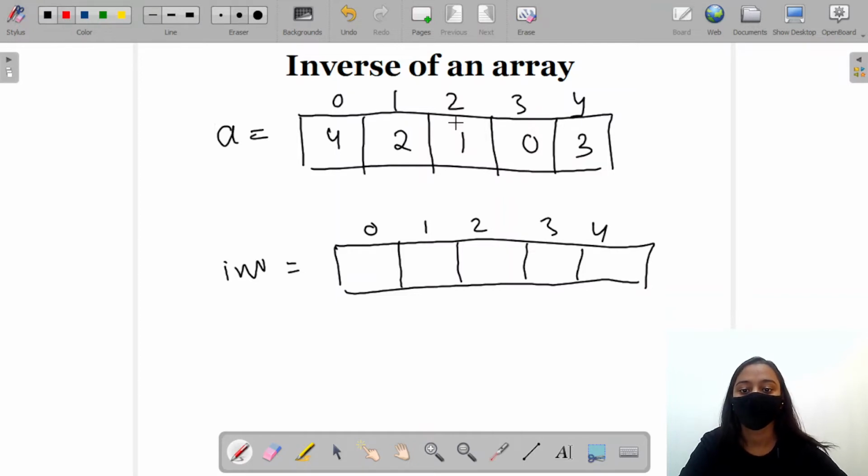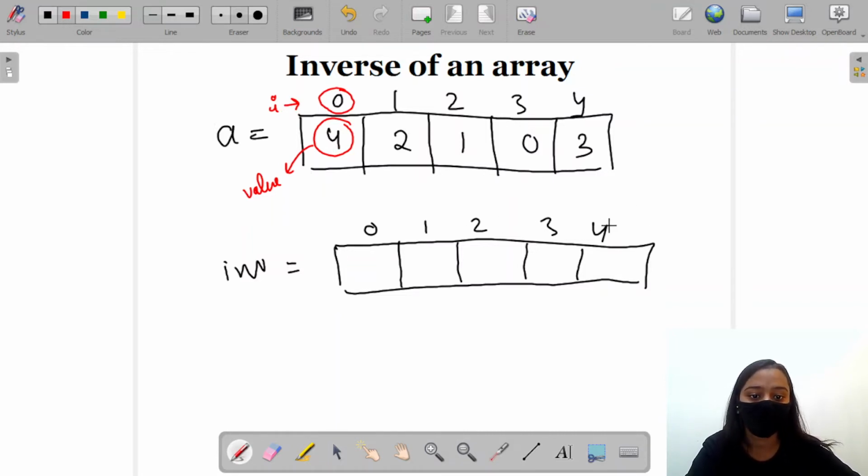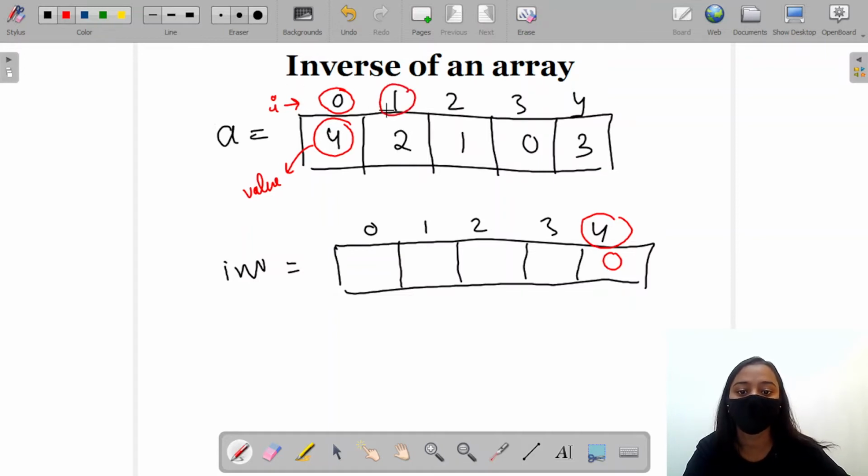Now let's represent these indexes with the variable I and these values with a variable value. Here at index 0, the value stored is 4. But in the inverse of the array, these values just get swapped. Here at index 0 we have value 4, but in the inverse array at index 4 we will have value 0. So the value variable works here as the I variable, and the I variable works as the value variable. Now at index 1 we have value 2.